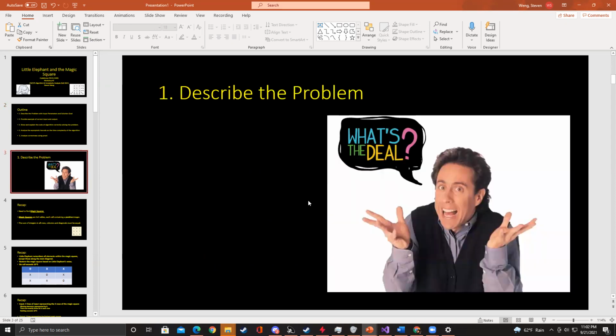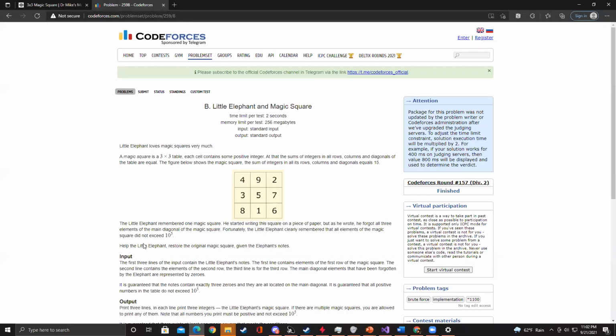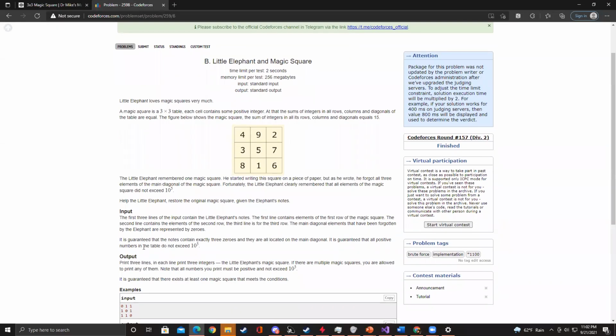So let's get started with what's the problem? What are we looking for? What are we going to try and do today? We're going to try and help Little Elephant. Little Elephant loves magic squares very much. A magic square is a 3x3 table. Each cell contains some positive integer. At that, the sums of the integers in all the rows, 1, 2, 3, the columns, 1, 2, 3, and the diagonals, 1, 2, are equal.